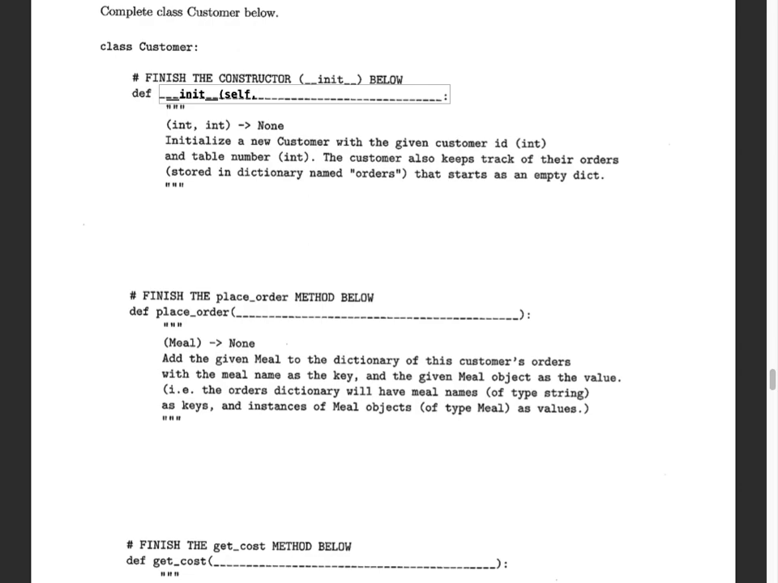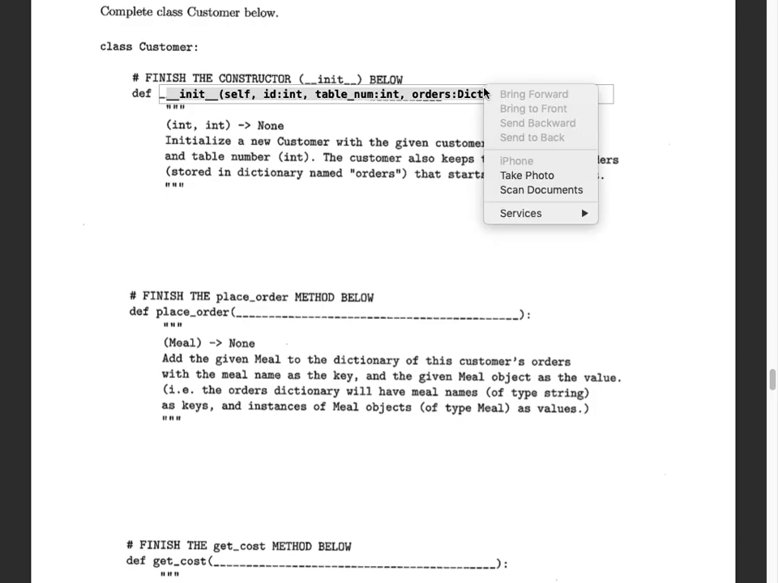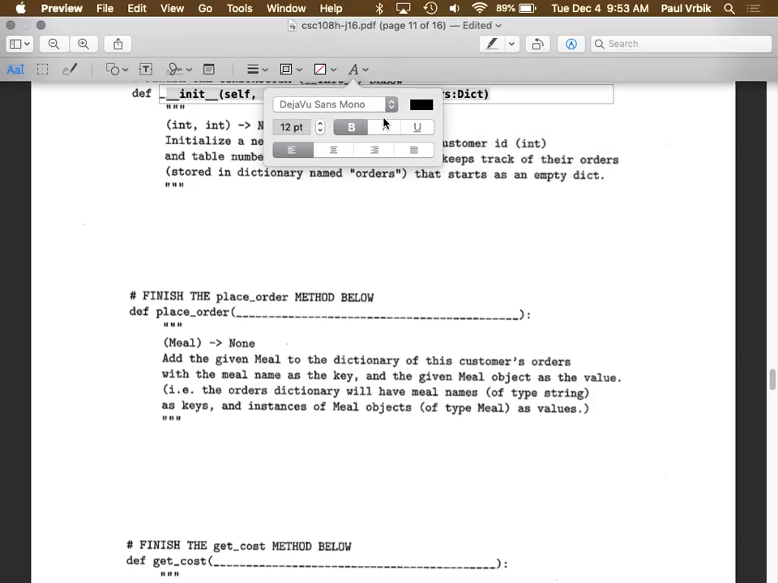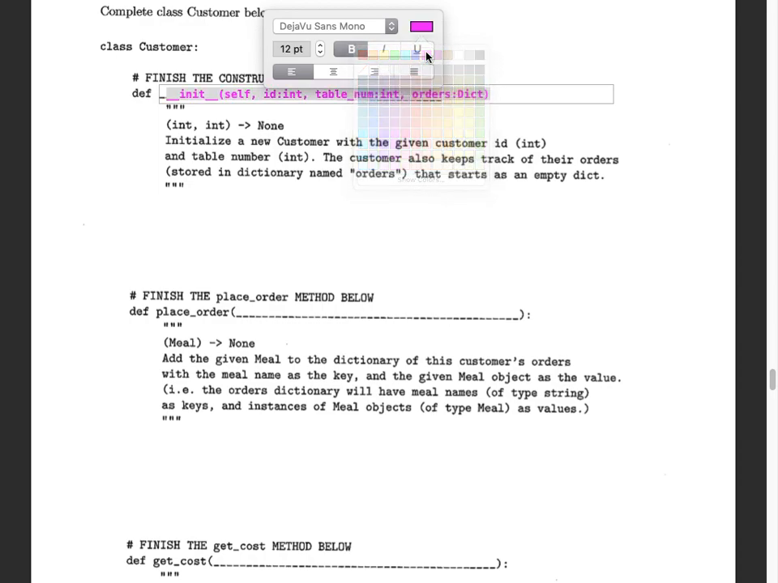The customer also keeps track of their orders in a dictionary named orders that starts as an empty dictionary. So we need to take an ID, which is an integer, table number, which is an integer, and orders, which is a dictionary. Just going to try to change the color of this. Pink. All right.